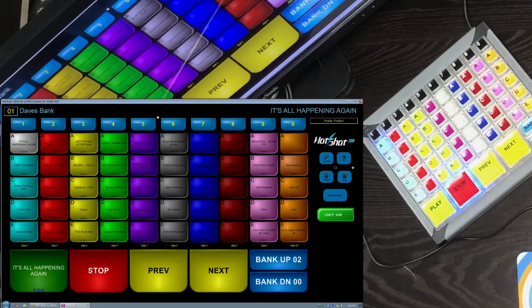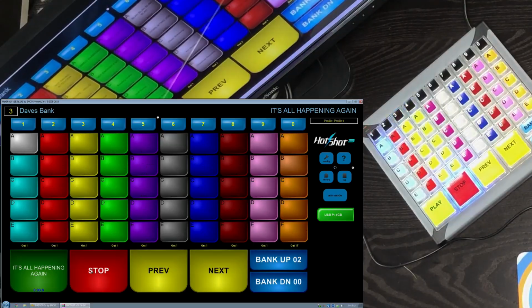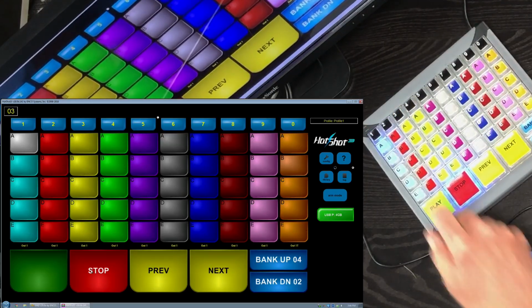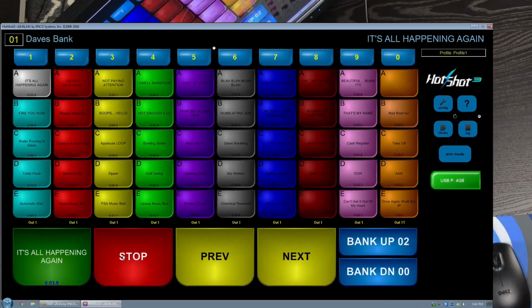If I want to go to a single-digit bank like bank 3, I can just hit the 3, and after a second, it'll time out and go to bank 3. So let me go back to bank 1 and talk a little bit more about the system.